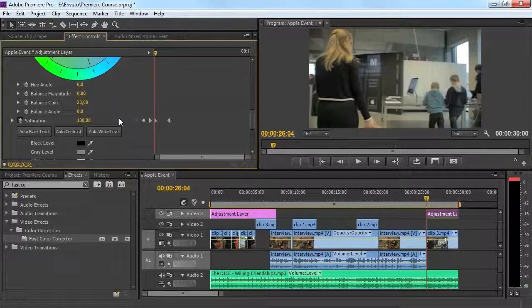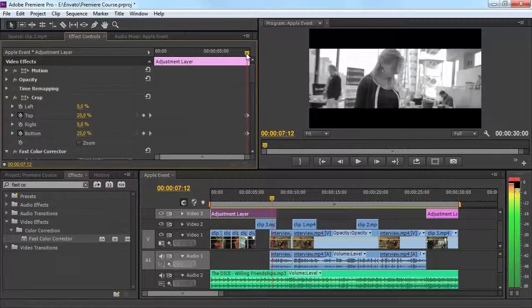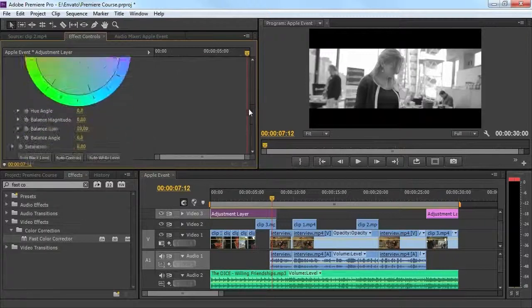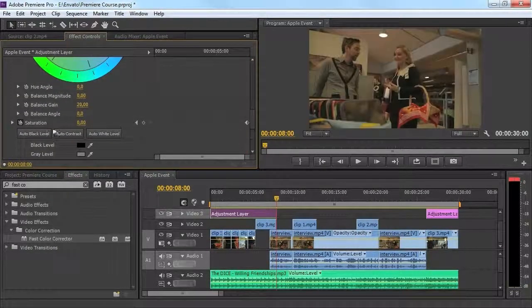And now we'll do the same for the other adjustment layer. Create a keyframe for the saturation, then line up with the other keyframes and change the value to 100%.